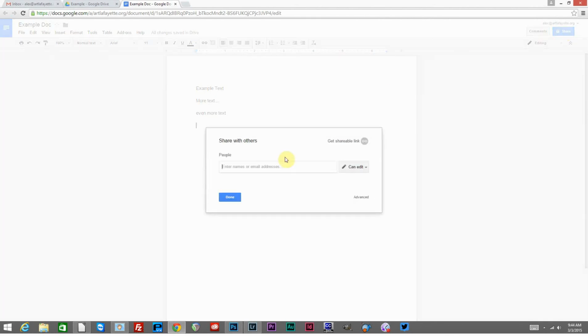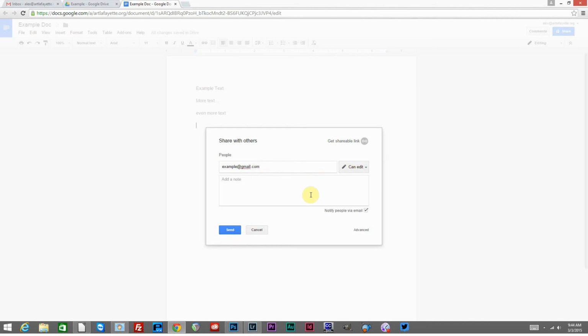Now from this pop-up here, we can share this document. So if we enter someone's email address, this isn't a real email address, but I'm going to use that. I'm not going to actually send this. So we type in an email address. If you want to put a comma, you can type in another email address, as many as you want.